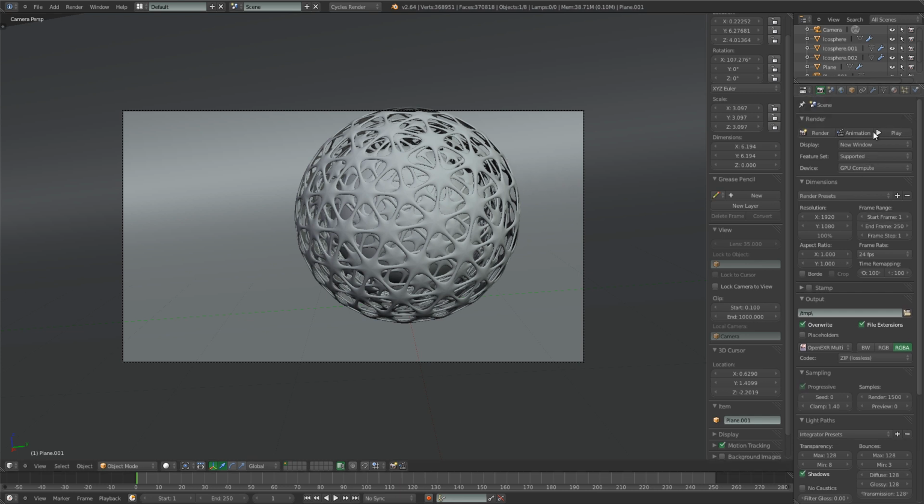So, here's some of the settings that we're going to go over. This is the main one you're going to want to pay attention to right now. We're going to go over this in the second part.